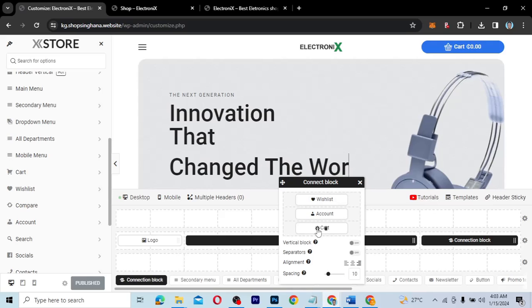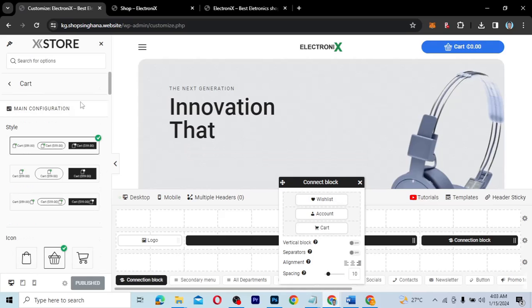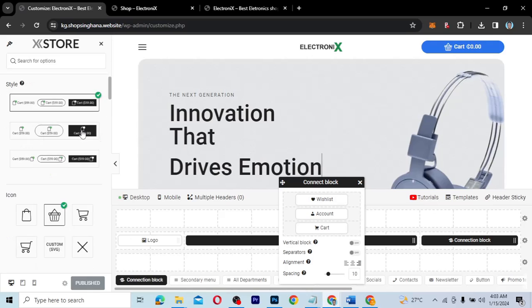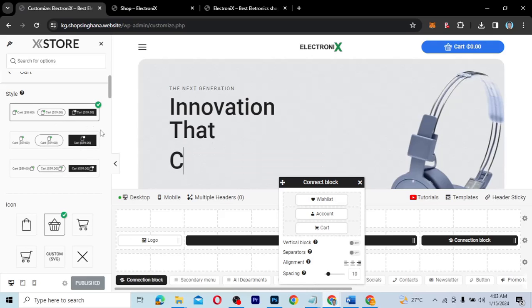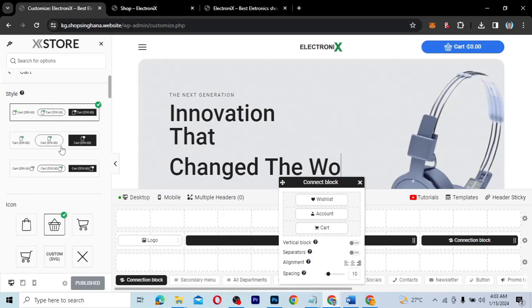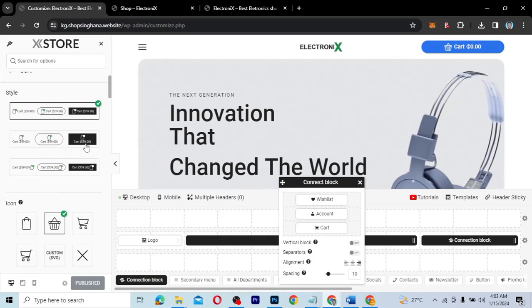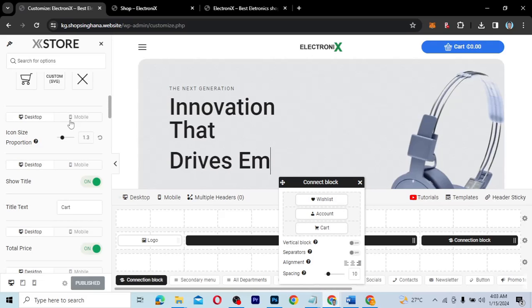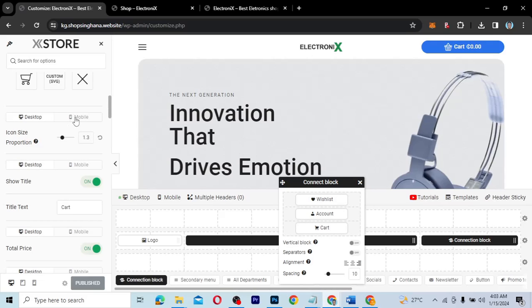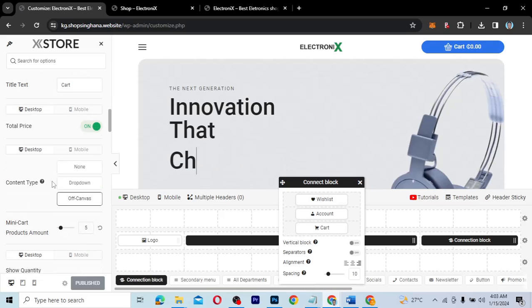So we're going to click on it, and then you see that this one opens for us. We have these main configurations that we have to deal with. You can choose how you want your cart to appear. Okay, that is exactly how it looks like over here. Now you can choose the icon also, and how it appears on desktop, and you can also check how it appears on mobile device. But what I'm interested in is just changing the color.